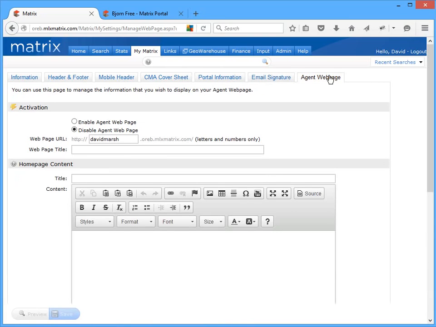Now, if you already have an agent website that you're happy with, keep it. The Matrix Agent website is primarily geared toward the agent who may not currently have an internet presence of their own, but might like a personal page to share some information on. Either way, creating your own webpage is nearly as simple as setting up an email signature. So we're going to begin by ensuring that our page is enabled, and then that we're happy with the default URL. All right, well next we're going to add a webpage title. And this is the text that we'd like to appear in the visitor's browser tab.